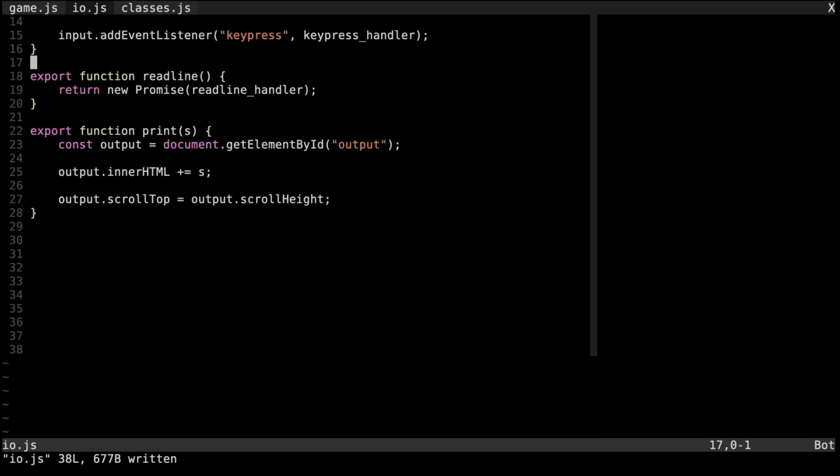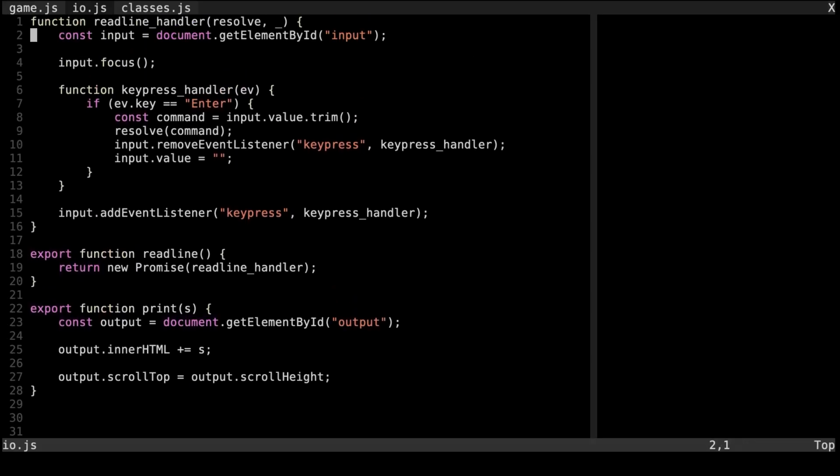But still, even with all that, when I look at this stuff, it's still tough for me to follow. I'm like, okay, I'm making a new promise and I'm passing a function into that. Great. And my brain hitches a little bit because when I say read line handler right here, I'm not calling it. I'm just referring to it. So I'm like, I'm not even calling this function now. Like, who calls this function? That's already a little confusing.